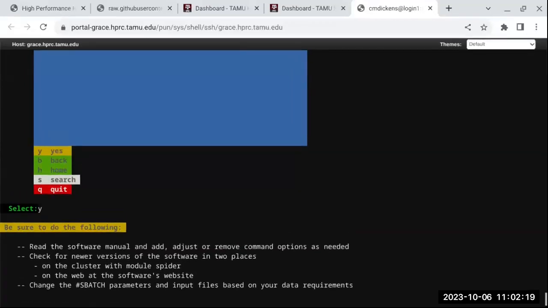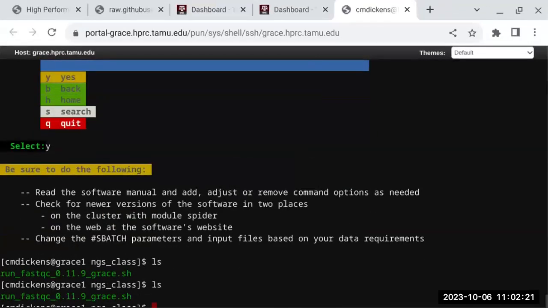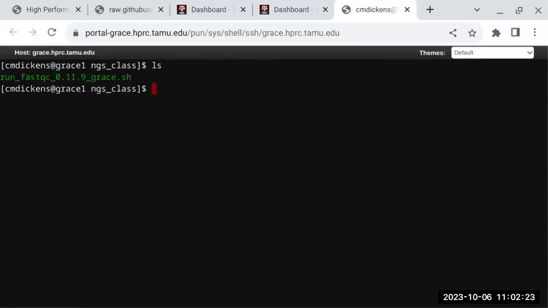Let me make this bigger now. Okay, there's the template script. So notice the color is green. Green is an executable script, which means you can run it directly. Other colors are like white. Generally, that's just a text file. An image is purple. If you have a PNG image, the color will be purple.